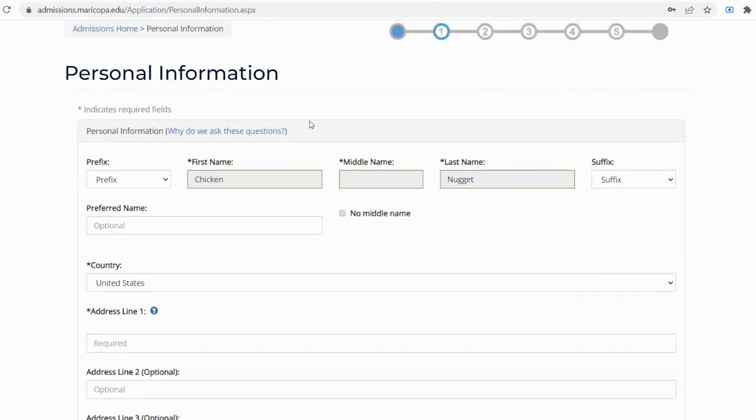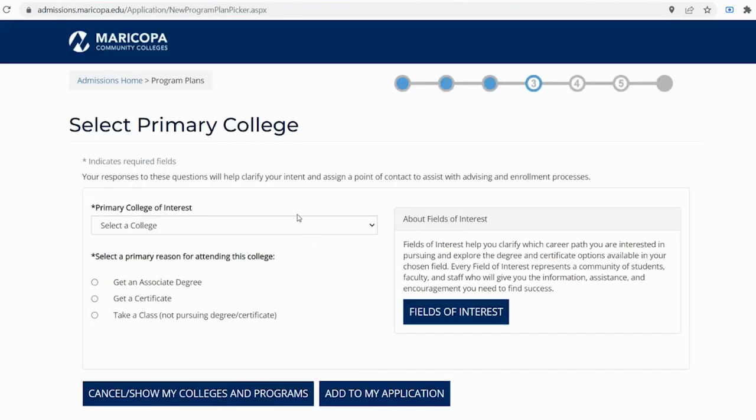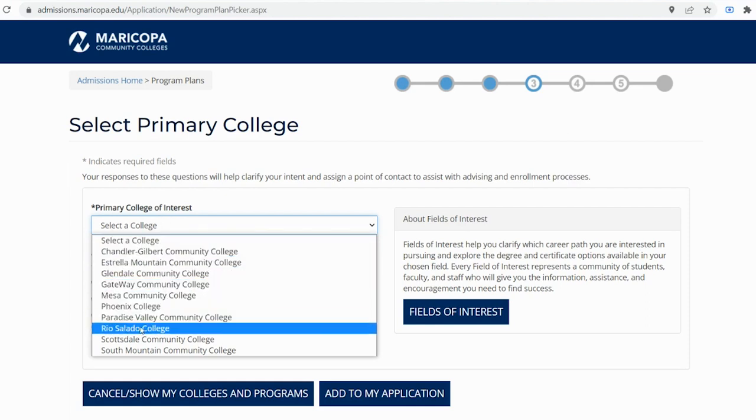Page 1 is just demographic info. Page 2 is educational background. Page 3 is where the information you're submitting is very important. First, you're going to be asked to select your primary college of interest. If you already have a community college you're planning on attending in the near future, go ahead and pick that one. But if you don't have any other options, Rio Salado Community College is the one you want to go with.